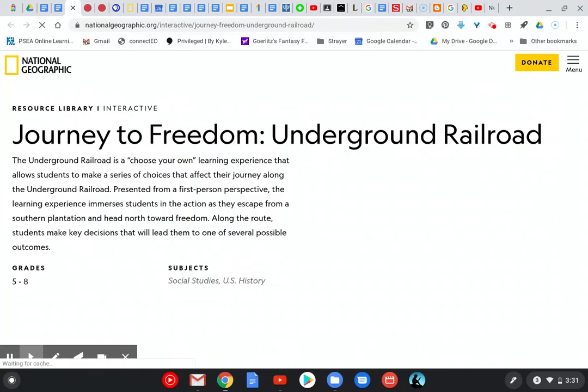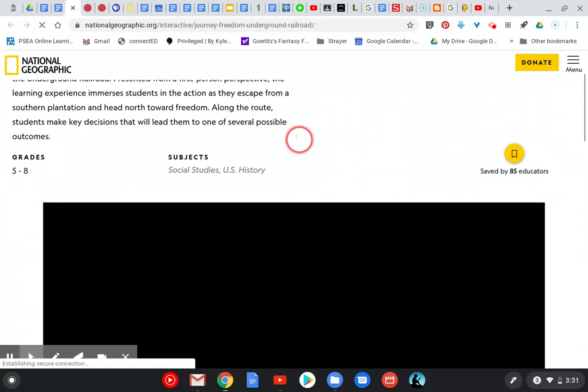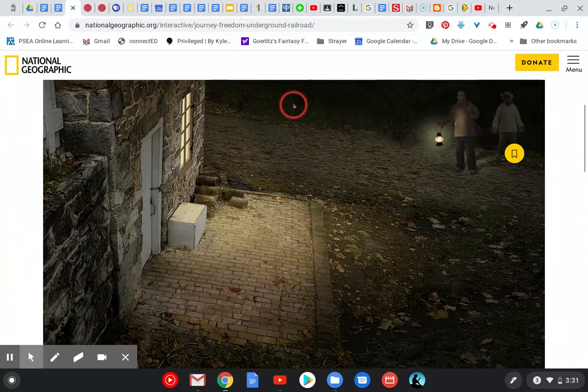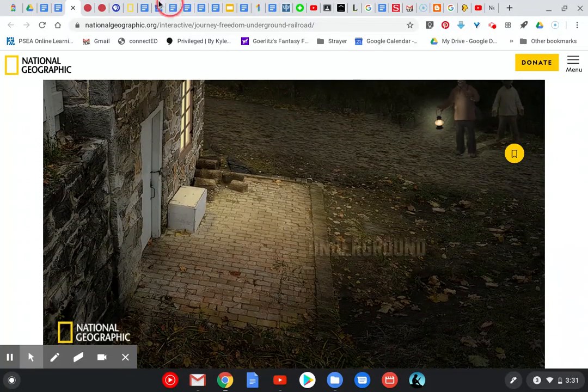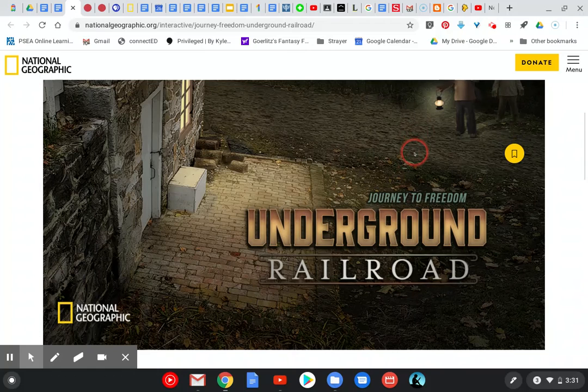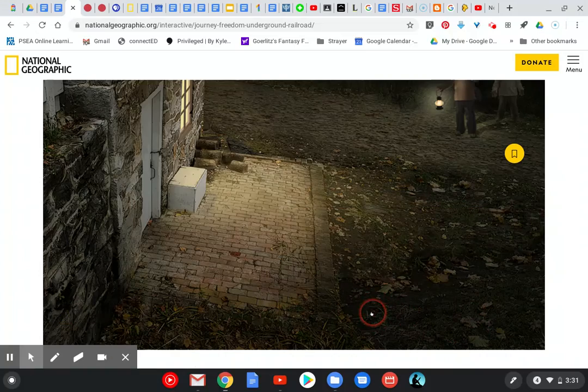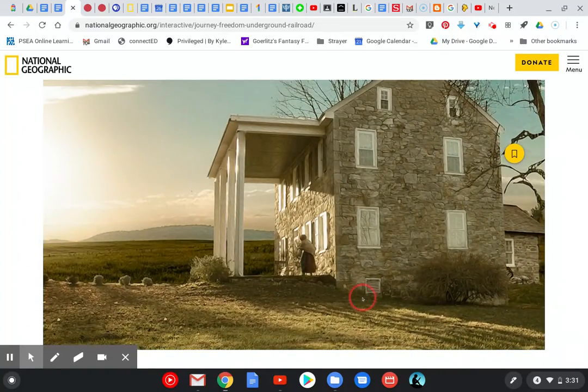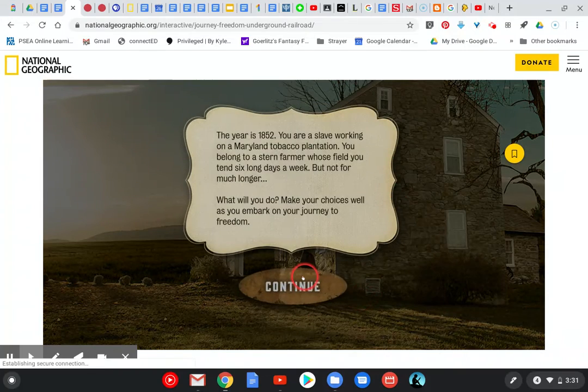So if you go here, it takes a couple seconds for it to load. You just wait a couple seconds and then boom. This is exactly what you need. So on this one, it's pretty self-explanatory. Hit begin. And then you're going to read the background on everything on that slide.